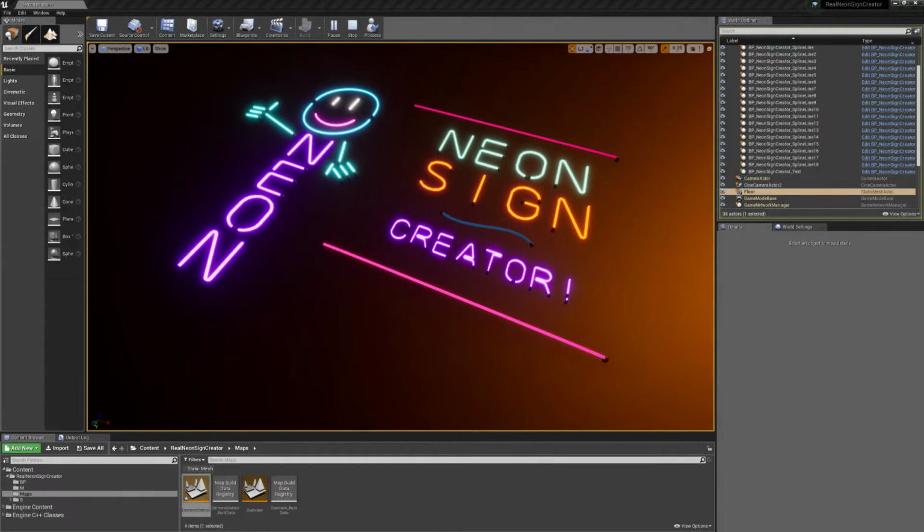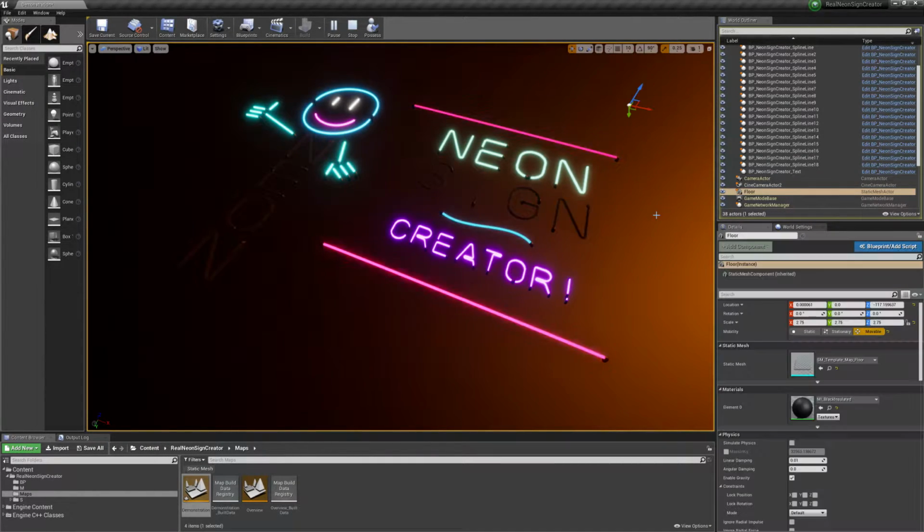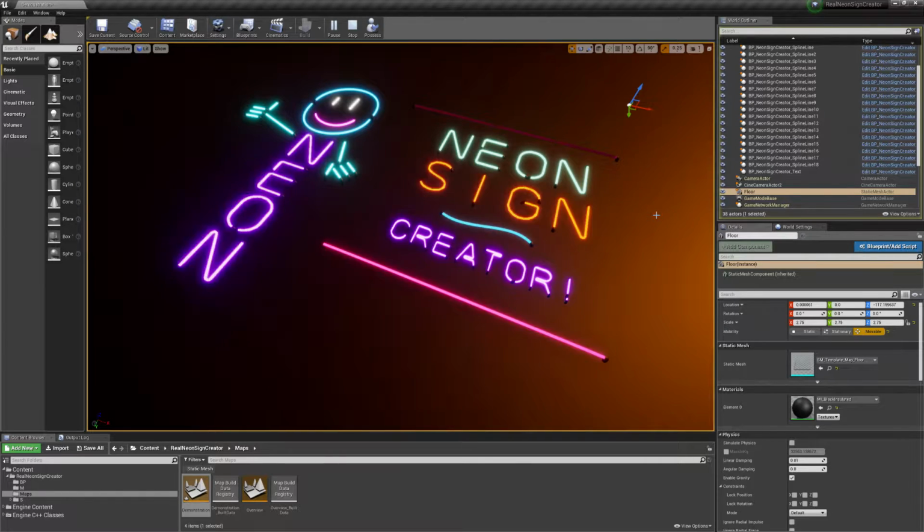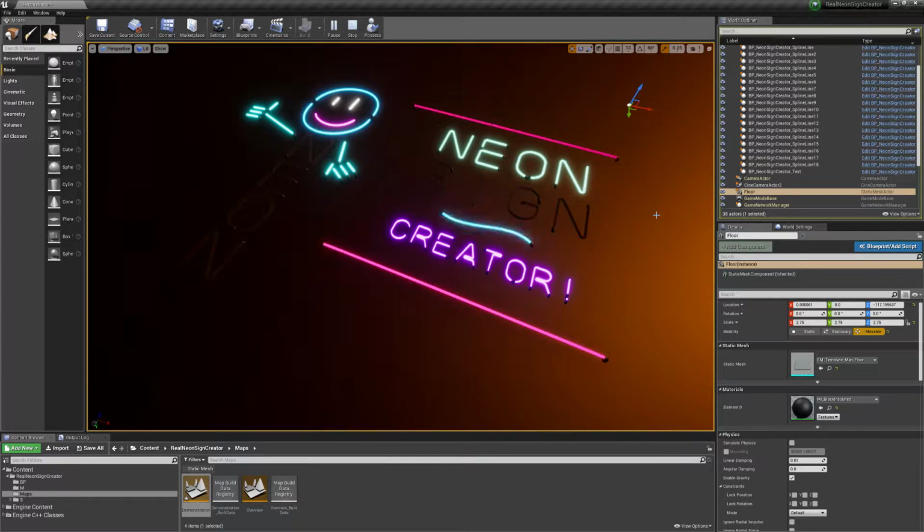Hey everyone, today I'd like to give you a quick introduction to my latest asset pack that is available on the Unreal Marketplace. It's called Real Neon Sign Creator. Real Neon Sign Creator will allow you to quickly, easily, and in excellent quality create a neon sign.